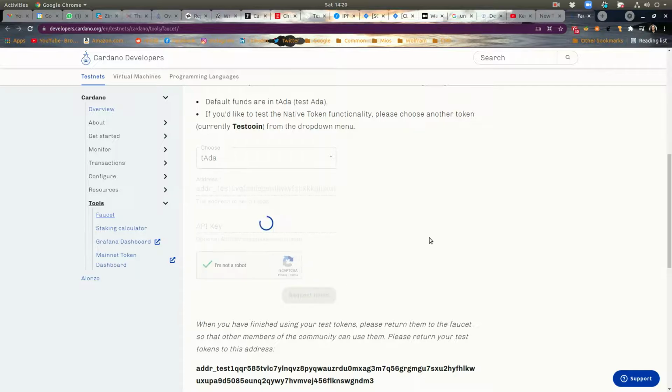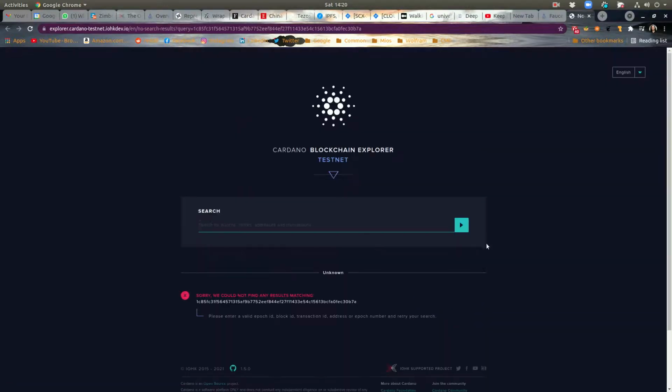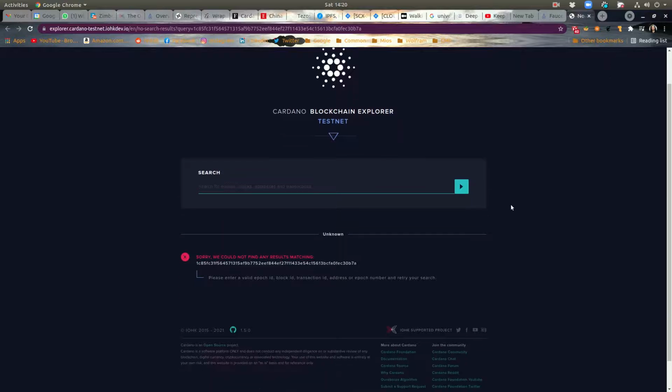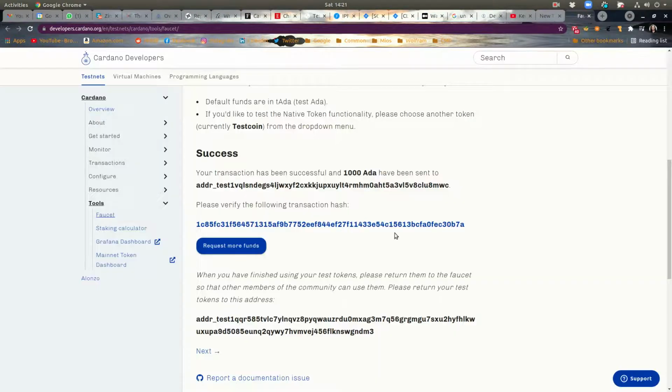So go ahead, the page will load and it will send some testnet funds to your address. You can also verify that the transaction has been added to the blockchain by clicking this link, and it will open the blockchain explorer. If you get this message here, it's because the transaction hasn't been added to the blockchain yet. You may need to wait 1 minute for this to be added to the blockchain.